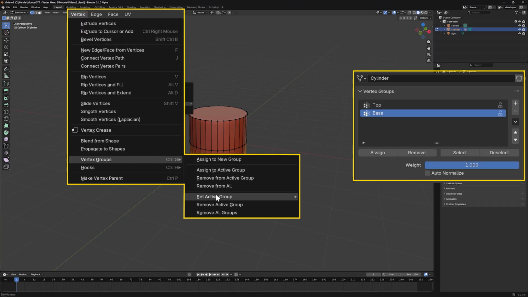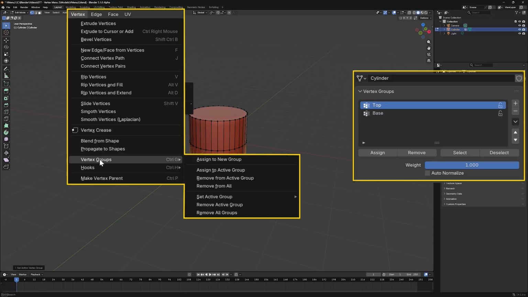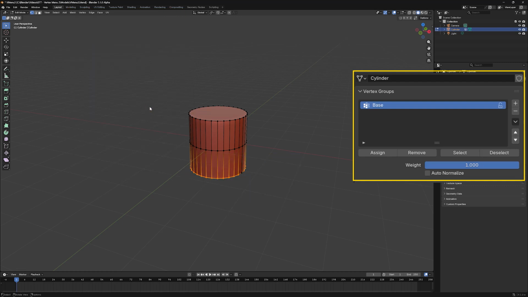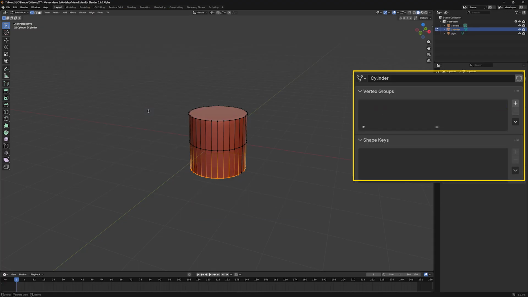Set Active Group changes the highlight group to the one chosen from the submenu. Alternatively, we could just click on that group in the list. Remove Active Group deletes the highlighted group from the list. Alternatively, just click on the group, then the minus button. Remove All Groups deletes all vertex groups.